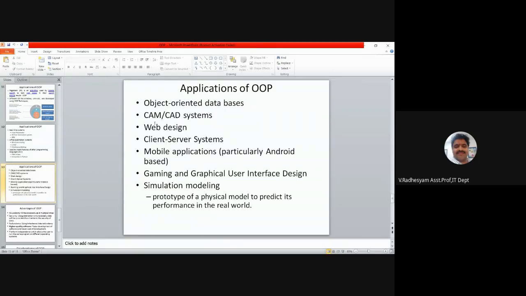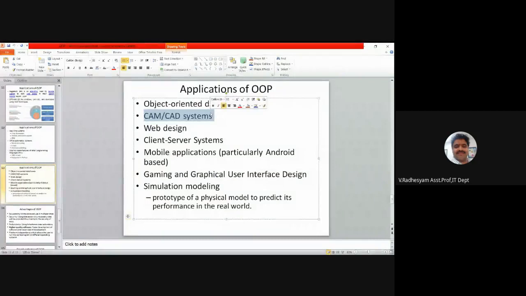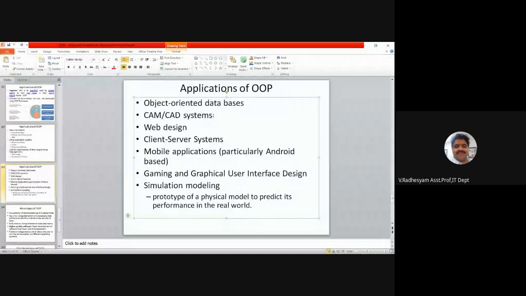Have you heard about CAD and CAM? Yes, sir. They are software used by mechanical engineers for designing purposes, such as the design of a car or some machine. Those are applications of object-oriented programming. Nowadays, you are using and accessing different websites every day. Web designing is also possible using object-oriented programming.